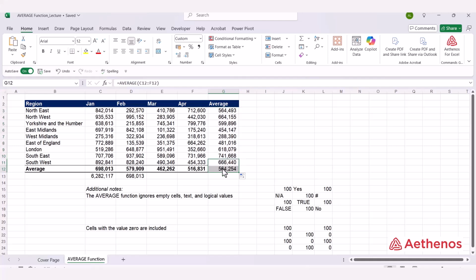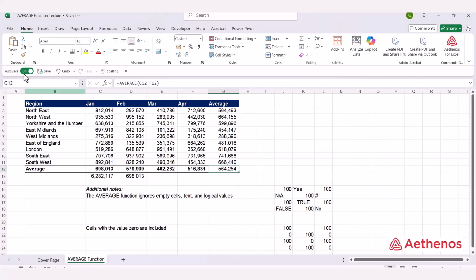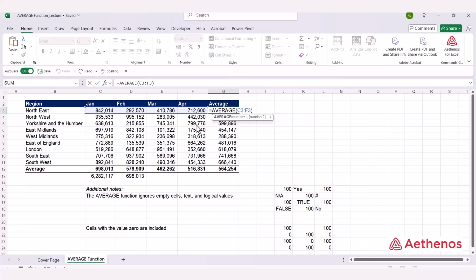fill handle. So you have to apply the formatting and make this bold. So this is the average of these values taken from this side. And these are the averages from these regions. So we get the regional average here and the monthly average over here.